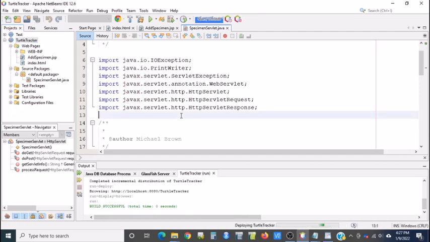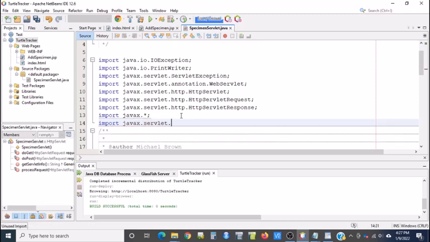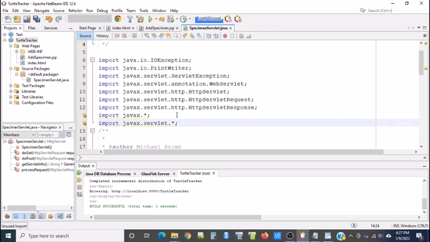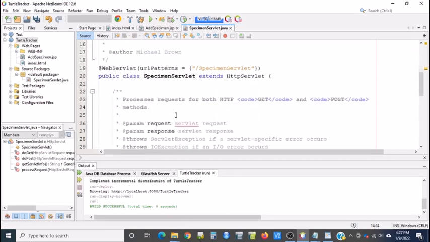While I'm right here, I'm going to do two more imports. I'm going to import javax.star, and I'm going to import javax.servlet.star, just so I don't have to continue to add packages in there.